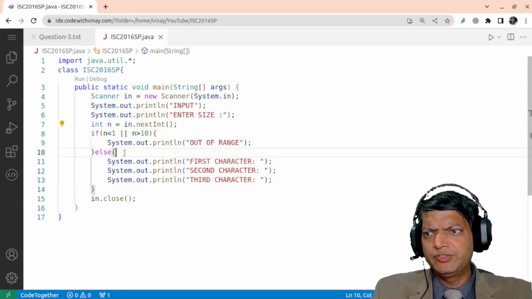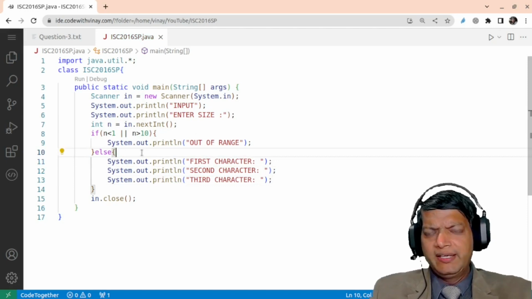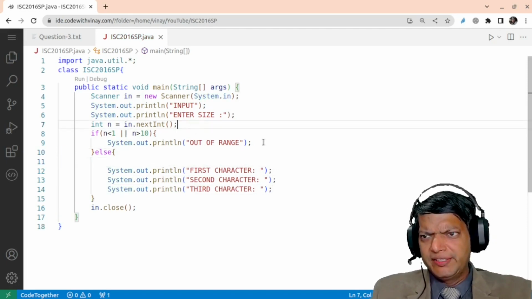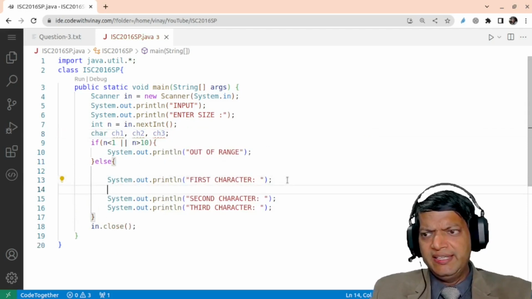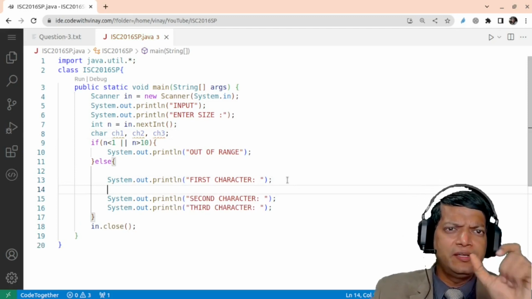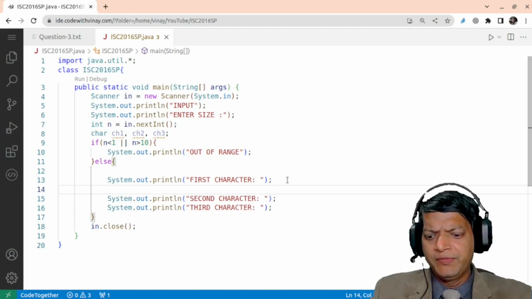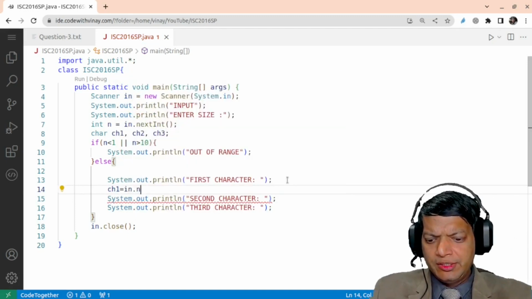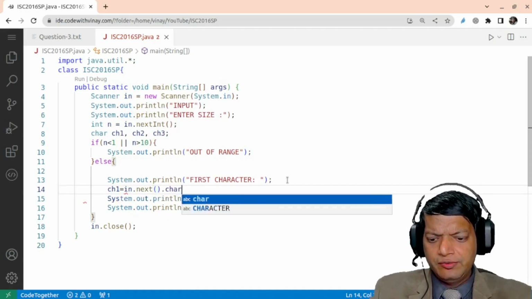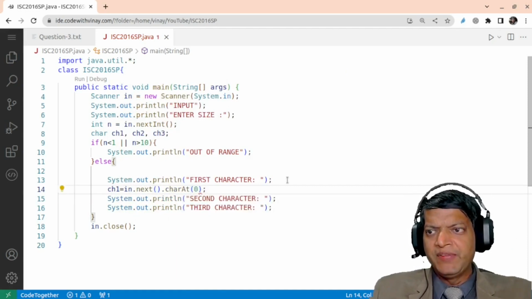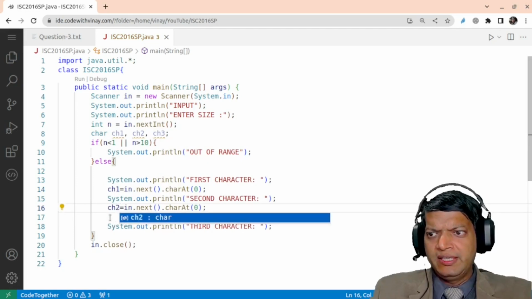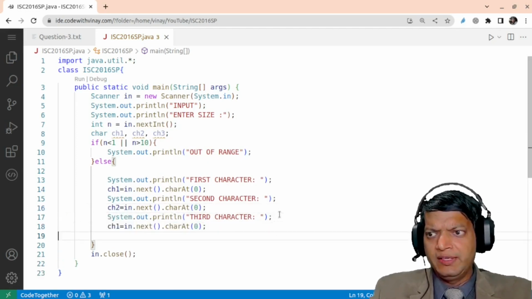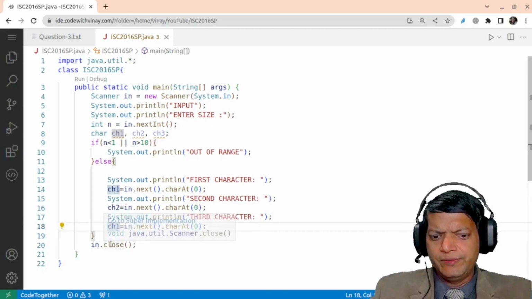So obviously for taking the 3 characters we'll be needing 3 variables. Let's declare them over here at the top. I'll say char ch1, ch2, ch3. So these are the 3 characters. And then since there is nothing in Java to take a single character, we'll take a word and extract the 0th character. So ch1 is equal to in.next, and then we'll take out the first character, that is the 0th character, and we'll be doing the same thing for ch2, and then for ch3 over here.